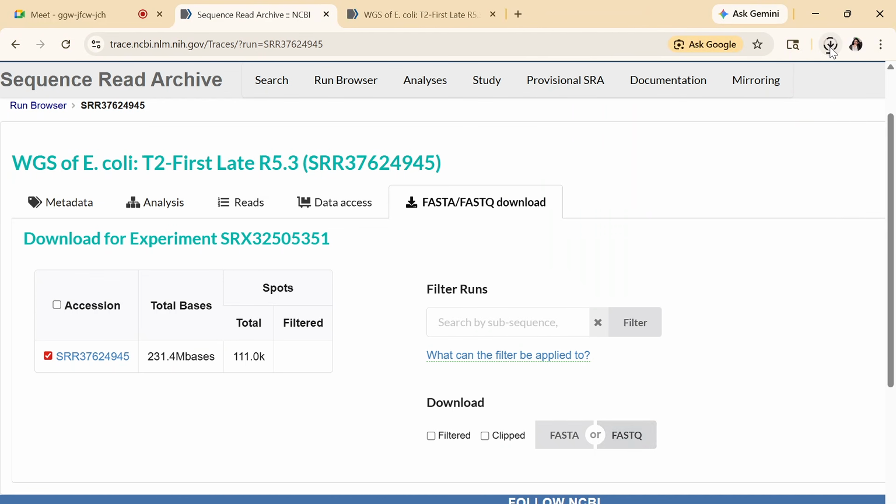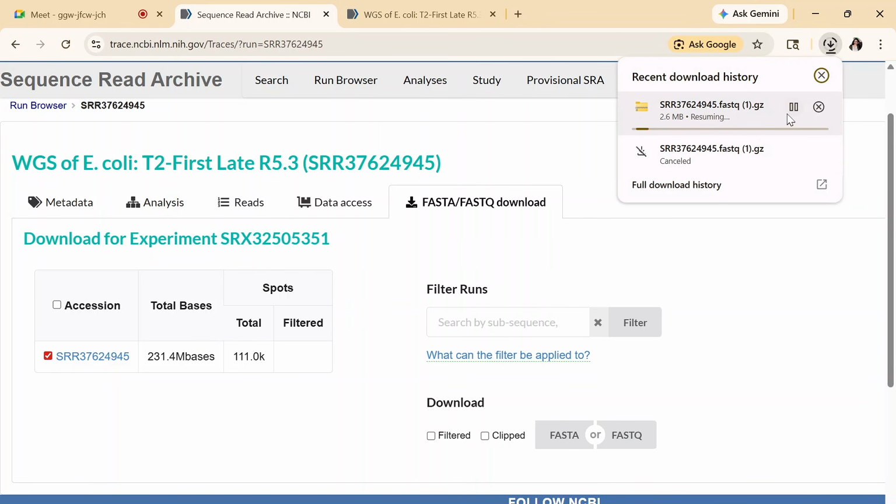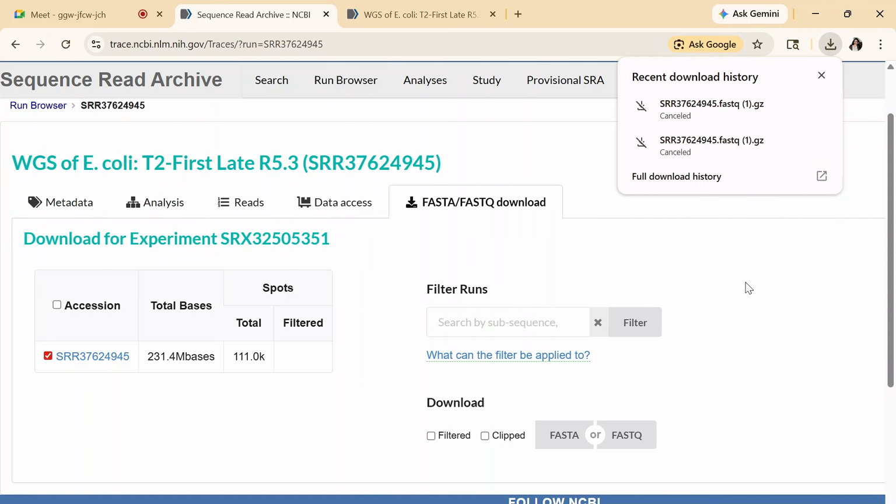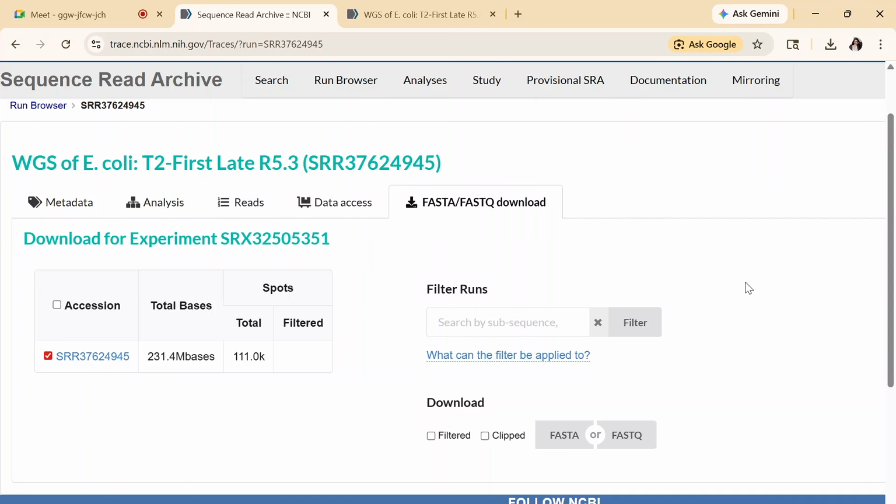Now here we are seeing that the file has started to download. I have already downloaded this file for you so that we don't waste much time. You have to let this download complete and you have to download this FASTQ file. Okay, so do we have any confusion about how to download a FASTQ file? Do we understand the steps to download the FASTQ file?